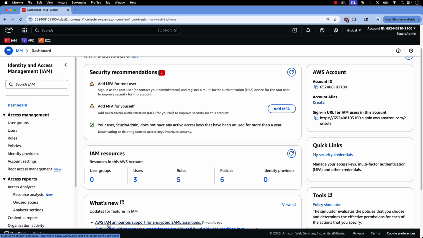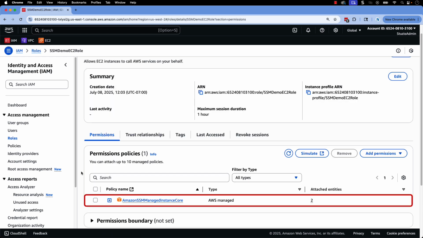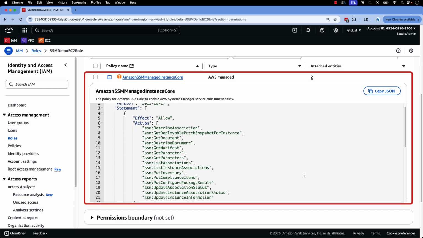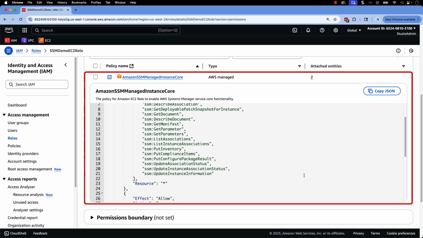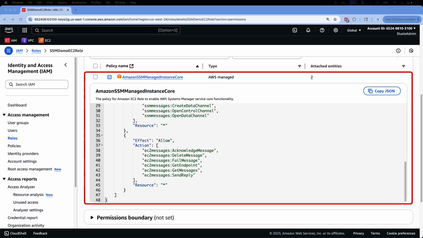So here I'm on the IAM dashboard. I'll go to the roles, and here I have a role called SSM Demo EC2 role. Inside this role, there's one permission named Amazon SSM Managed Instance Core. This is a permission that AWS manages, and it contains several allow statements that SSM agents need in order to provide its connection. Keep in mind that if your EC2 already has a role in the instance profile, then you'll need to add the permissions for SSM into a single role. That's because an EC2 instance profile can only contain one IAM role, but an IAM role can contain multiple permissions.